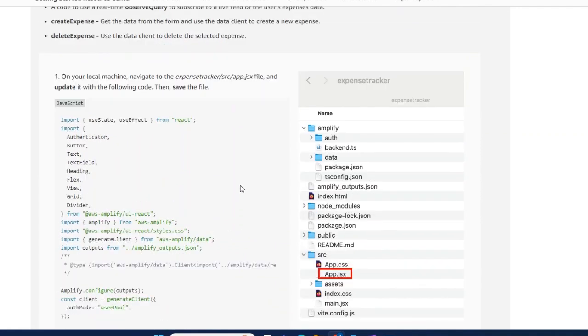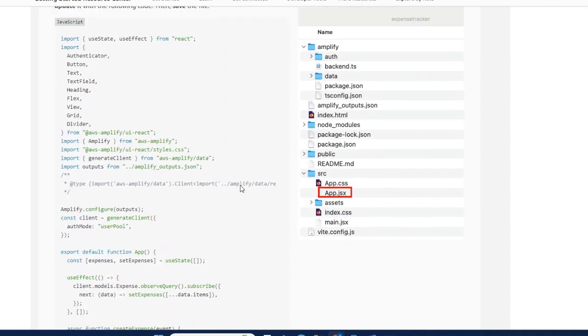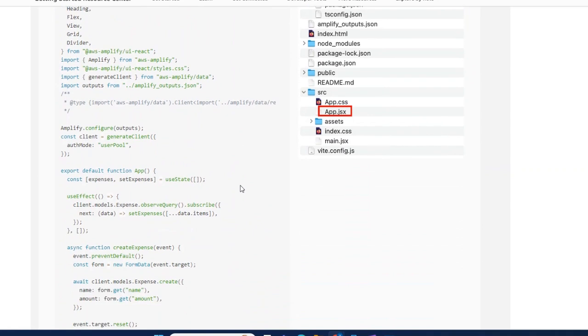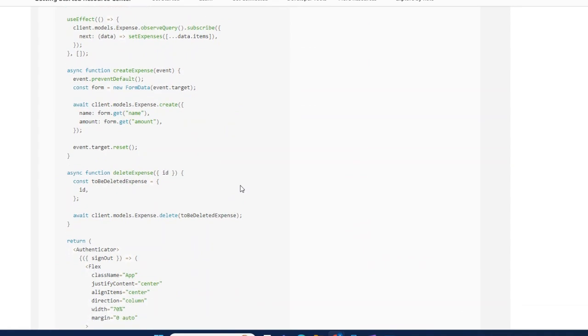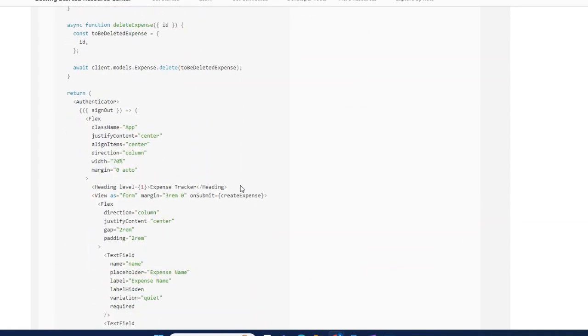On your local machine, navigate to the expense tracker/src/app.jsx file and update it with the following code. Then save the file.